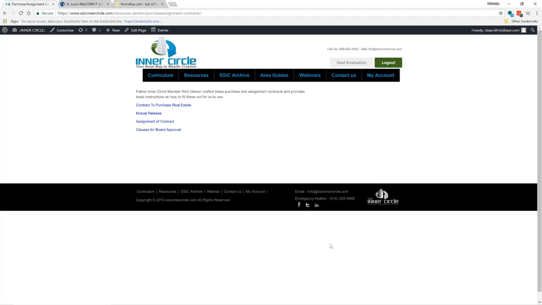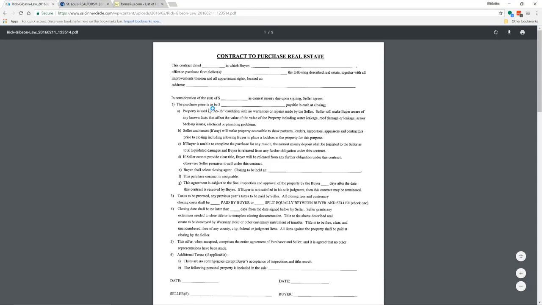So, just getting started, let's go to the first contract, the contract to purchase real estate. This is the contract provided by Mr. Rick Gibson. He is a fellow Inner Circle member for a couple of years, and he's also an attorney, and he put this contract set together that could not be any simpler. It's a one-page contract. It's real simple, and doesn't make someone intimidated.